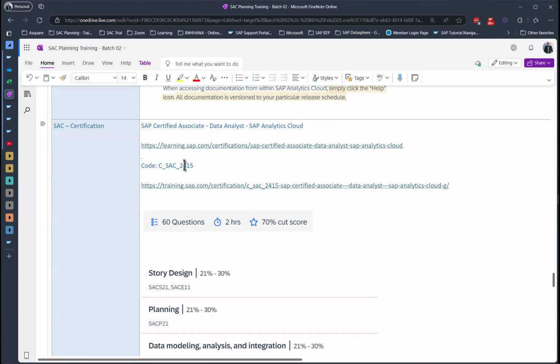Maybe right now there might be more latest versions. I have to check that. But during the batch one, when we were going through it, this was the latest available. But maybe there is a new version available now. I have to check that. So this is the certification where they have combined planning and reporting both.